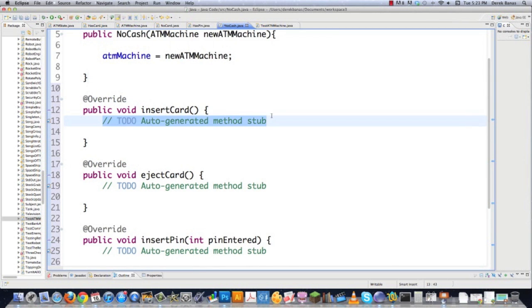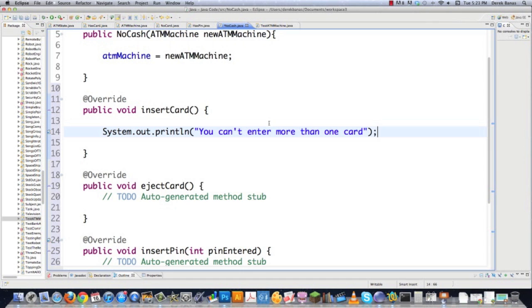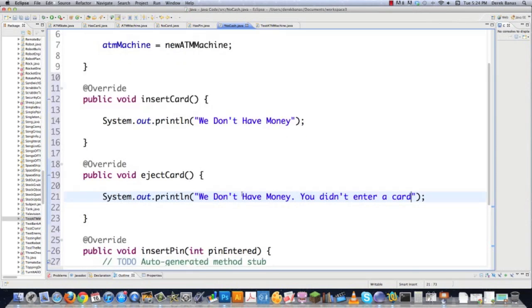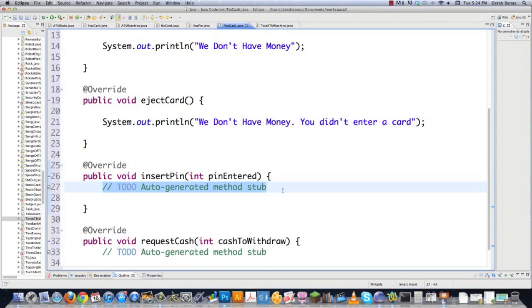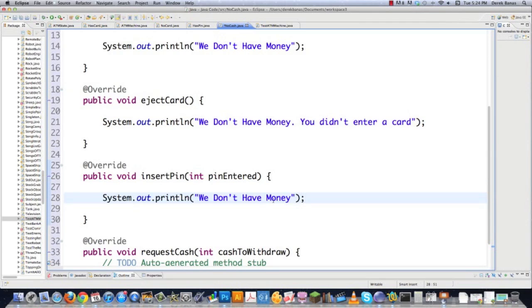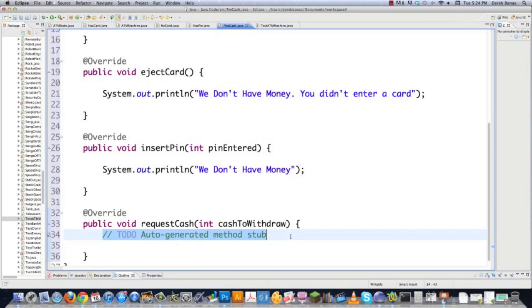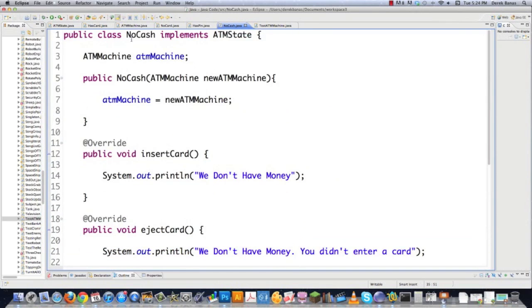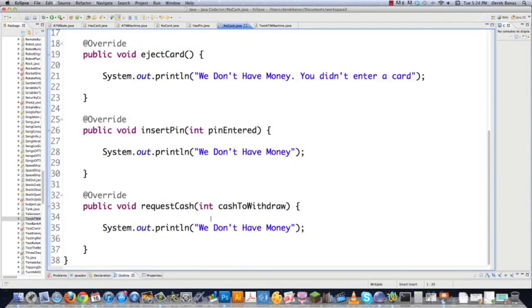Okay, so if they insert a card and we don't have any money in our ATM machine, what are we going to say? We don't have money. Okay, so we're just going to print that out. That might cause a run on the bank, but either way, that's what we're going to do. Eject a card, well, we're just going to say we don't have money. You didn't enter a card. So, both ways we're not going to be able to do anything for you. Insert PIN, we don't have money. And to keep it extremely simple, request cash, guess what? We don't have any money. We're going to, of course, keep everything set to no cash because that's very important. We have no reason to change that.